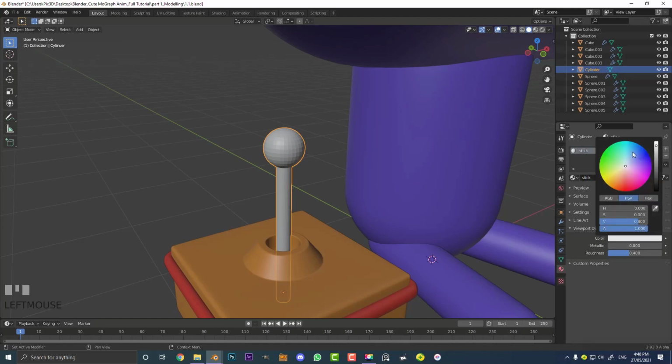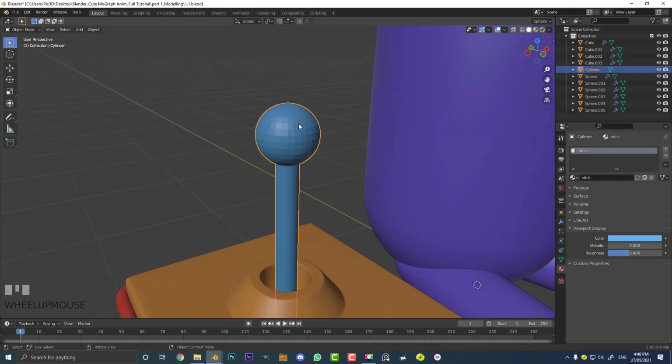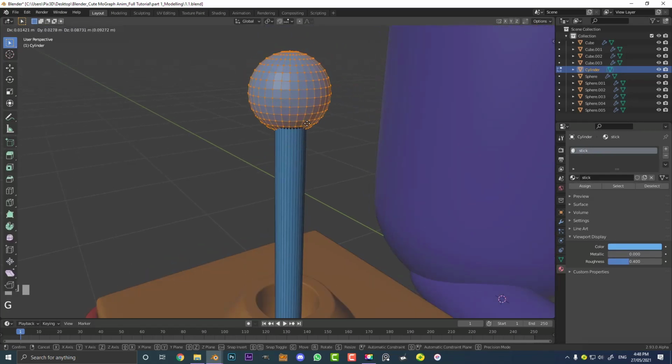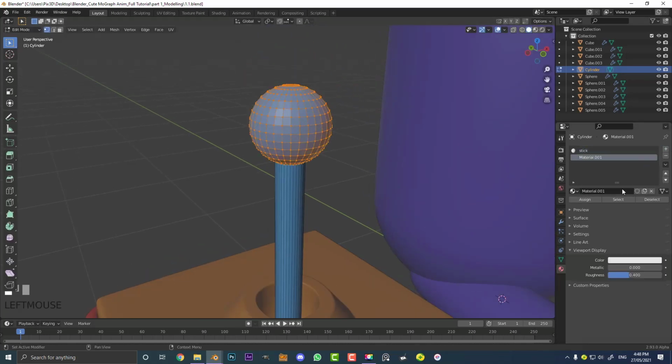I'm going to make it blue for now. Then I'm going to tab into edit mode, and with this ball active, I'm going to get plus, new, and I'm just going to call this ball.